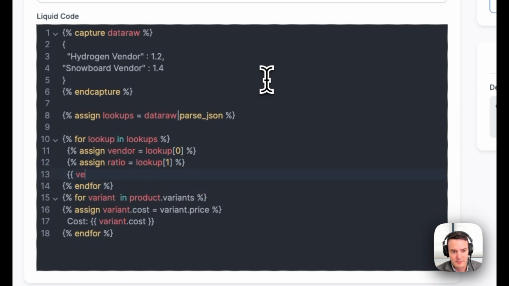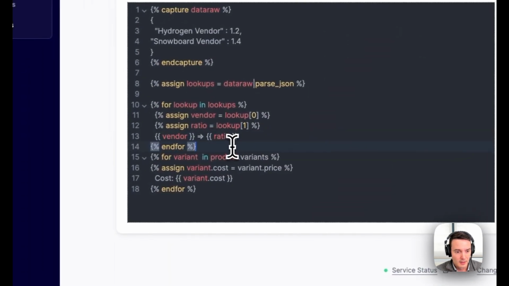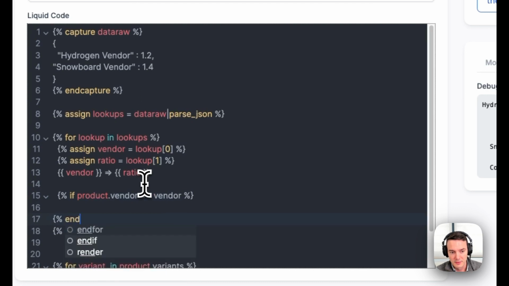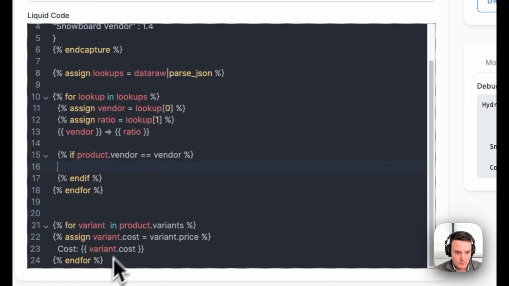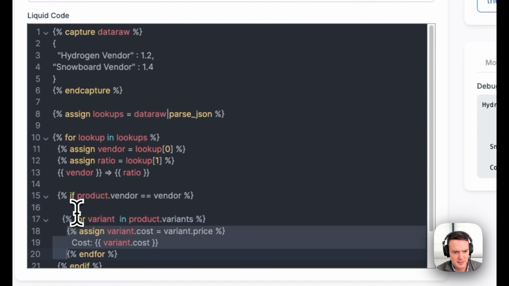So at this point we have vendor ratio. We do that. We see here hydrogen vendor is 1.2, snowboard vendor is 1.4. Okay. So then we just need to check that if the product's vendor is equal to vendor, then we'll go through and update all the variants. And we'll bring this over here, just indent it so it's a little bit easier to see.